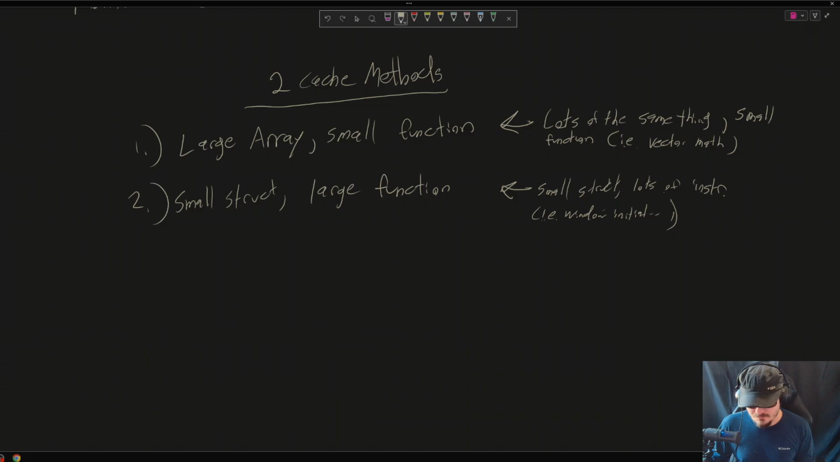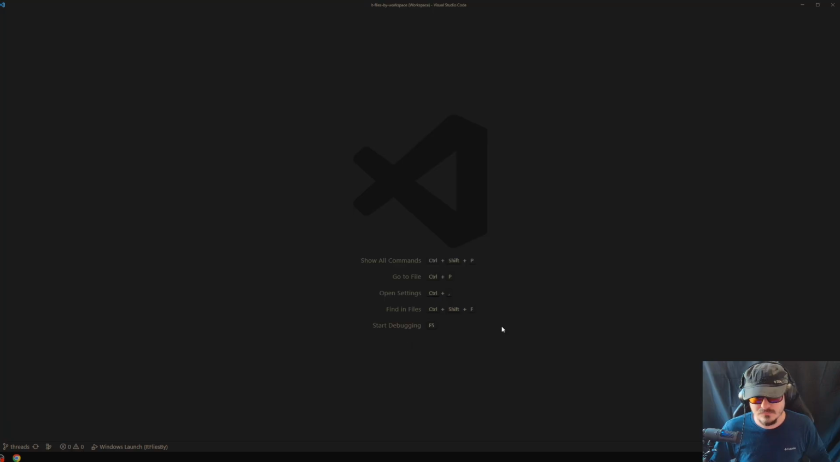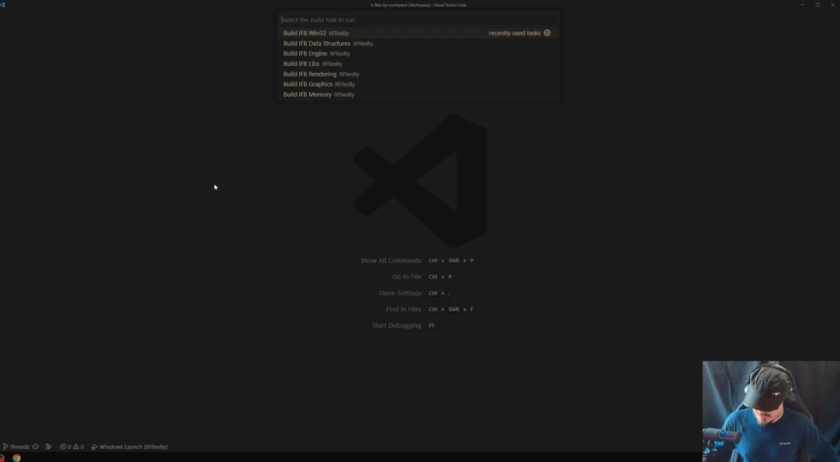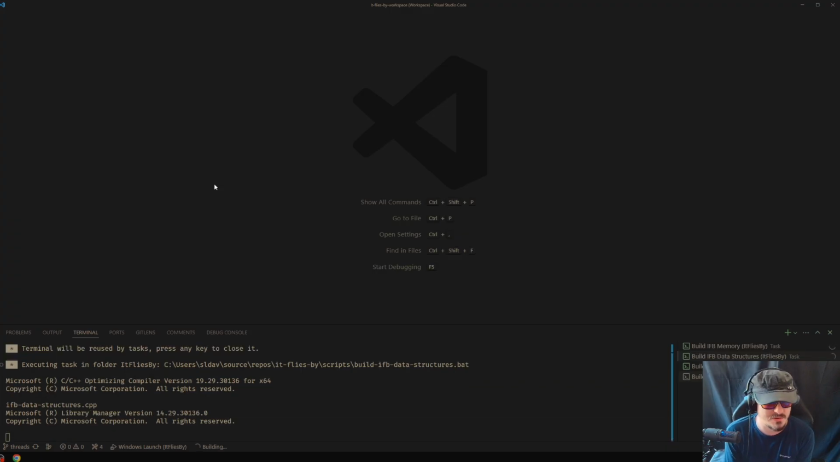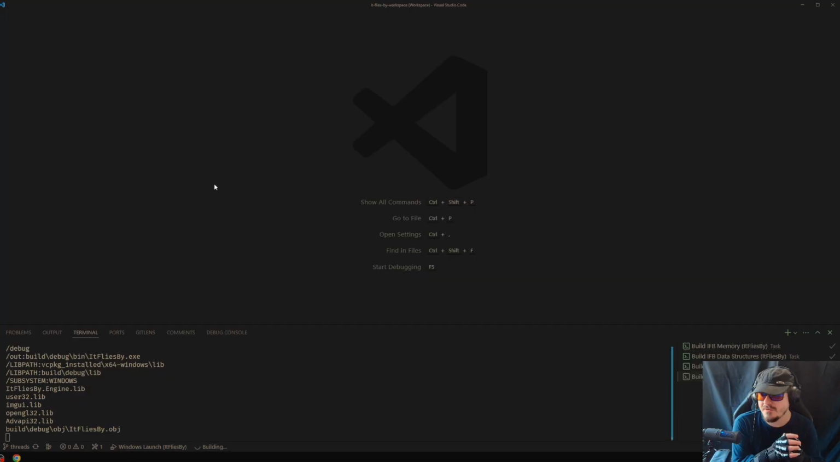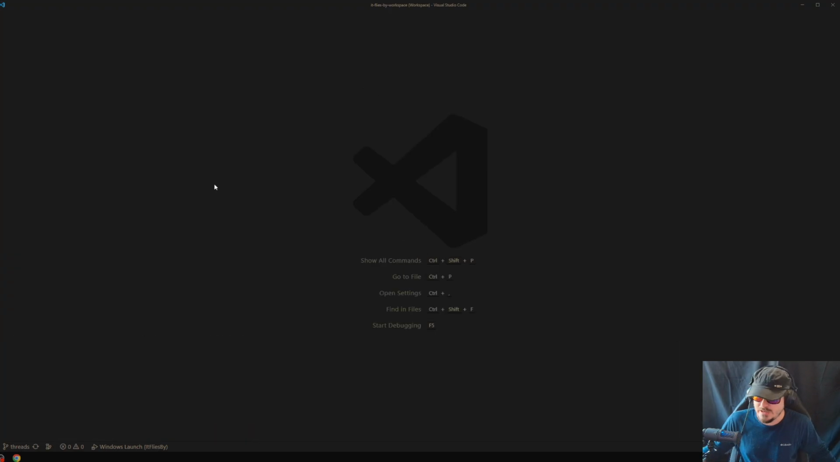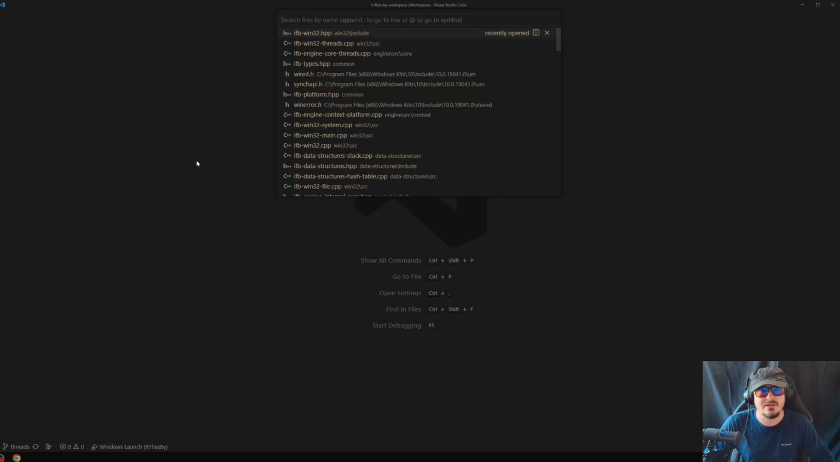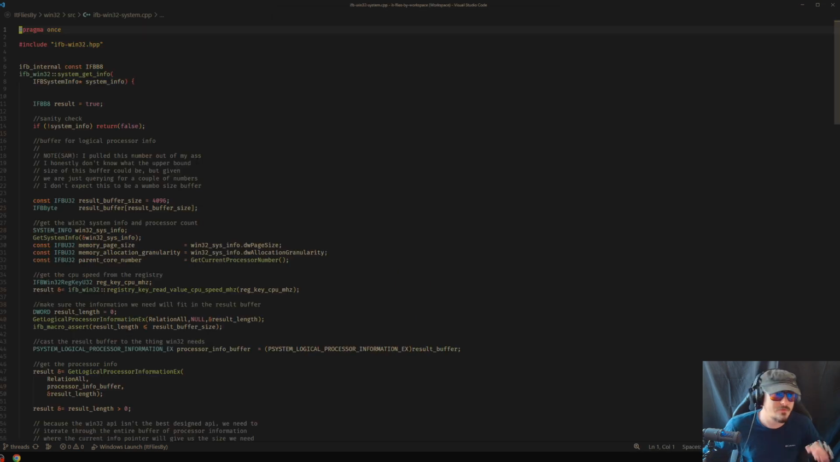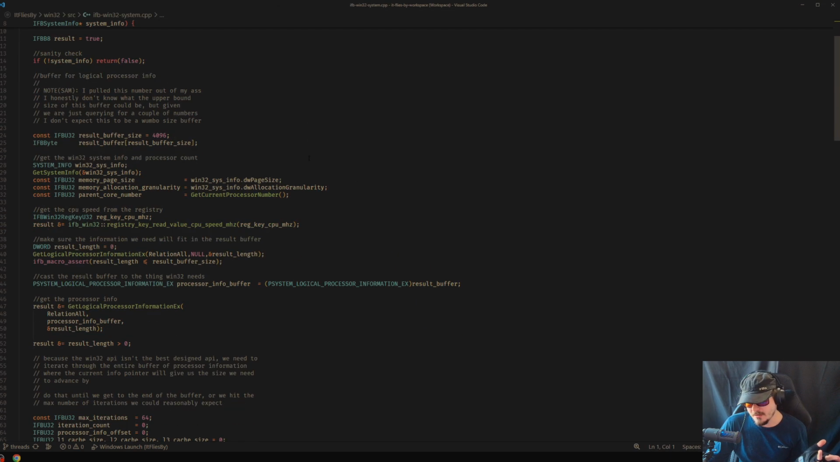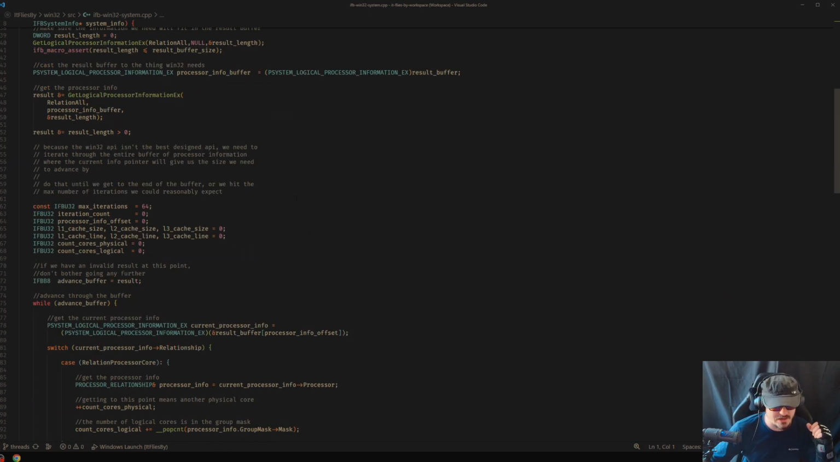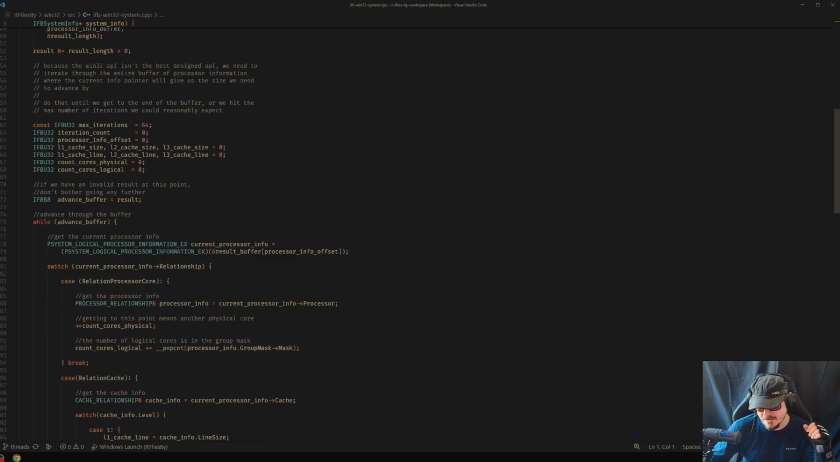So, let's take a quick break and actually finally look at some code, okay? And here is a build of It Flies By. I'm going to go ahead and just do a fresh rebuild. Hopefully nothing's broken. But you can actually query this from the operating system. So, okay, looks like everything's building. And let's go ahead and look at Win32 system, right? I'm doing a bunch of stuff here, but the important one is going to be this logical processor information, right?